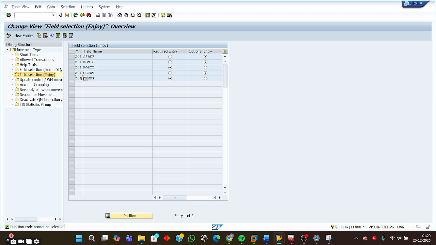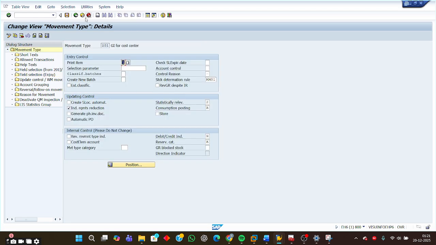Okay, so now test this newly created movement type by posting a goods issue for a cost center using this newly created movement type. Okay, so let us go to our exercise and post a goods issue for a cost center using our newly created movement type. So I will go back here to our original screen.